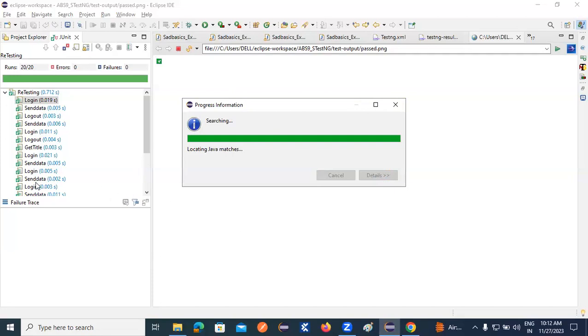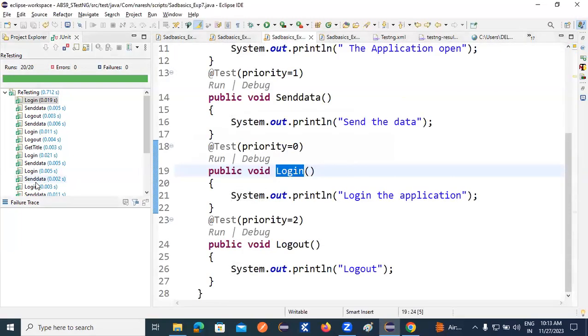What is the last heading? Sorry, how to install the TestNG engine at Eclipse level? Installation is completed.